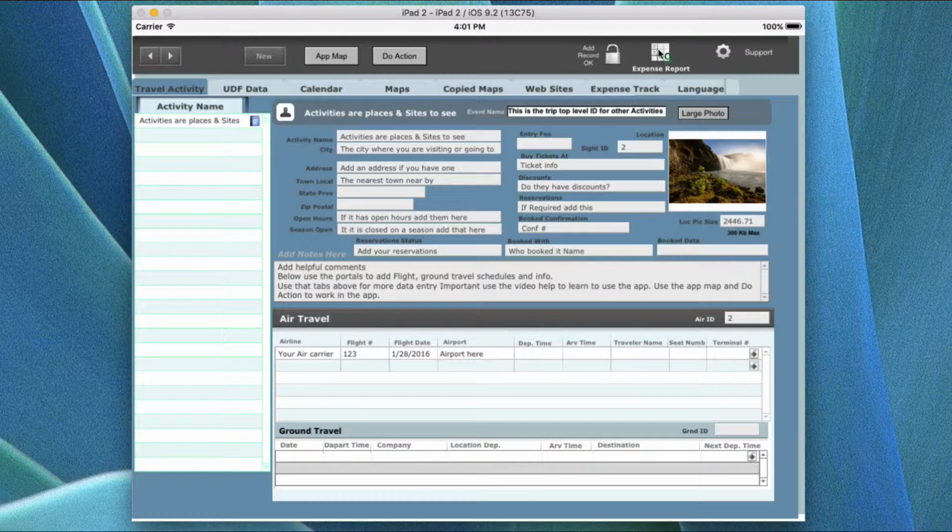You can also go to the expense report by clicking on this icon, or you can go to the developer support by clicking anywhere in this area. It'll take you to the developer support site. If you need help and you need chat and you want to talk to me, you can click there and it will take you there.